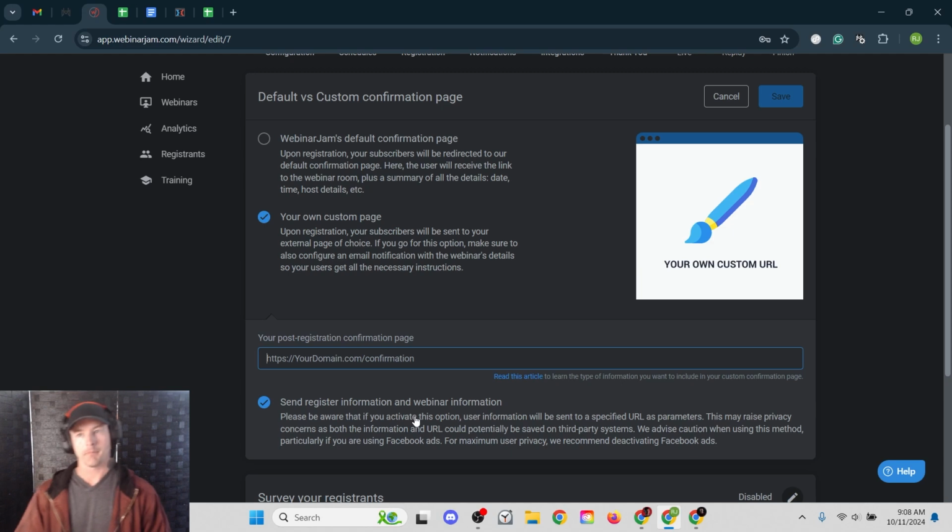This little option, send register information and webinar information, is for if you have a pixel set up on your main registration page. If you leave this ticked, it'll send the information to your thank you page. Now that can sometimes cause problems with Facebook, so you want to experiment with this if you're doing some kind of lead conversion campaign. Sometimes having this option ticked will cause problems with Facebook, so you want to test this on your own. For me, I usually tick this off because I'm doing the pixel on my own custom page, but play around with it and see if it works.